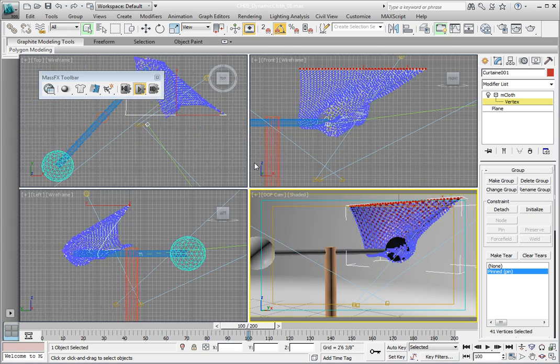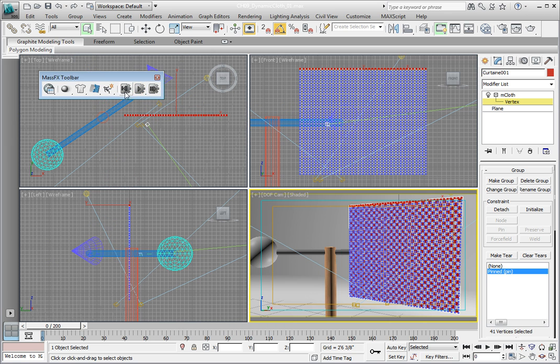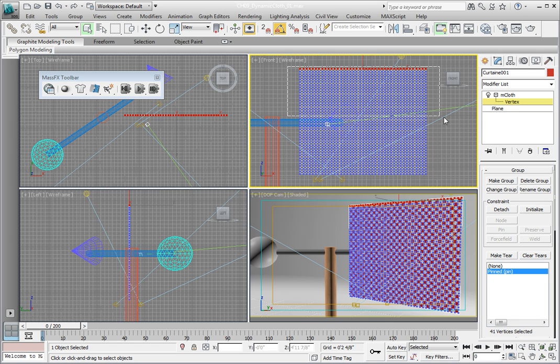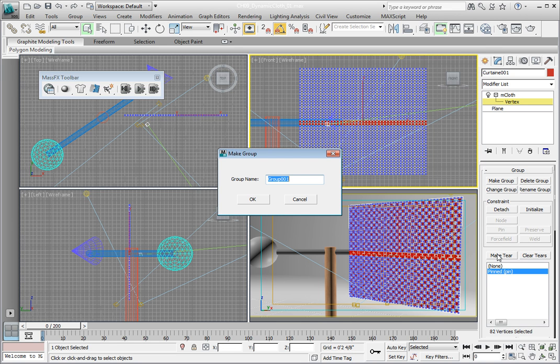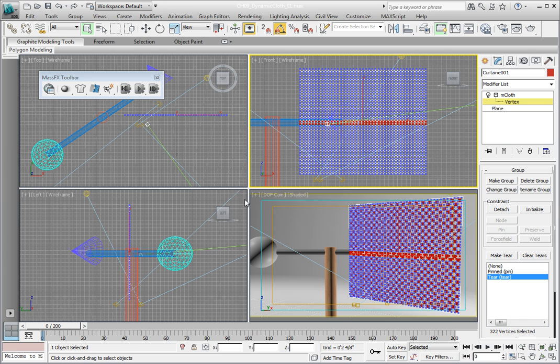Now let's add a seam where the fabric will tear. Stop and reset the animation. Make sure the Vertex subobject is selected for the mCloth modifier. Now drag and select a single row of vertices at about the same height as the tip of the cone. Drag across and select the row right about here. Click Make Tear in the Modify panel. In the Make Group dialog, enter Tear in the name and click OK.